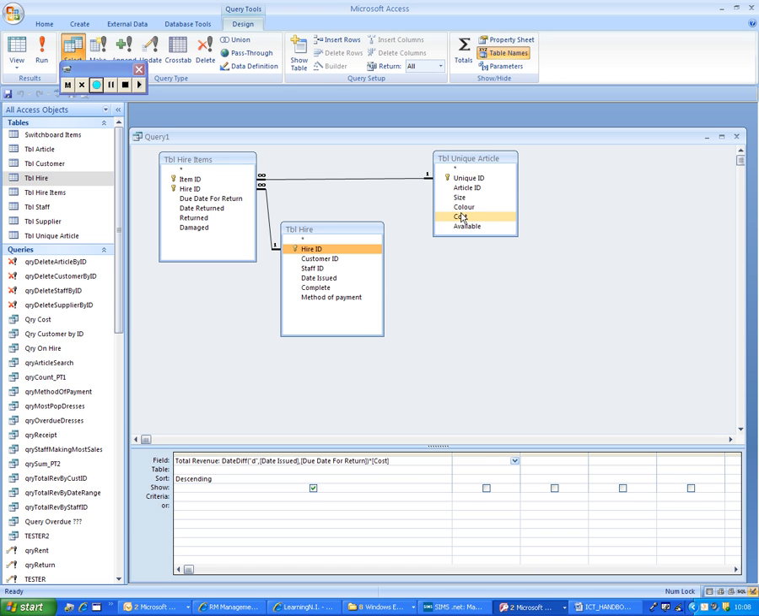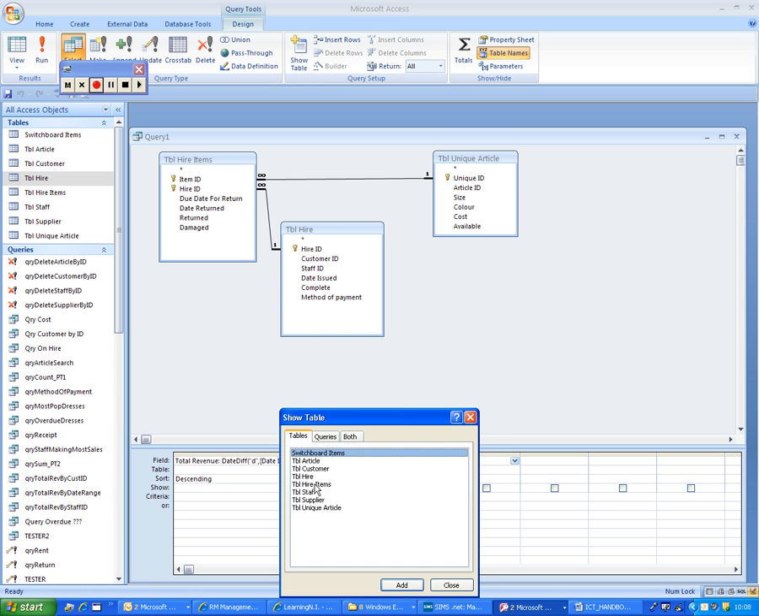Now I still need this table in here because I need that for the cost. I still need the hire table because that has the date issued, and I still need the hire items because that's got the due date for return. But this time I'm going to show it by the total revenue by customer.